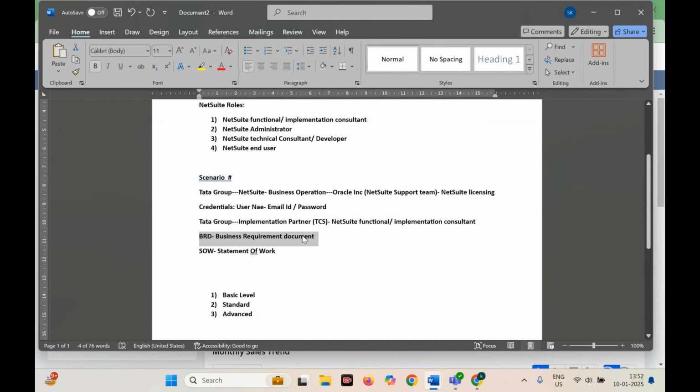And SOW is nothing but statement of work. You are going to mention the value of the work that you are going to do for this project. Once you prepare these two documents, you are going to send them to the client. They are going to review whether all of their business requirements are properly accommodated into these documents or not. Once they are happy with the BRD and SOW documents, they are going to send you the signed copies. Once you got the signed copies of the BRD and SOW documents, then you are about to start the implementation.